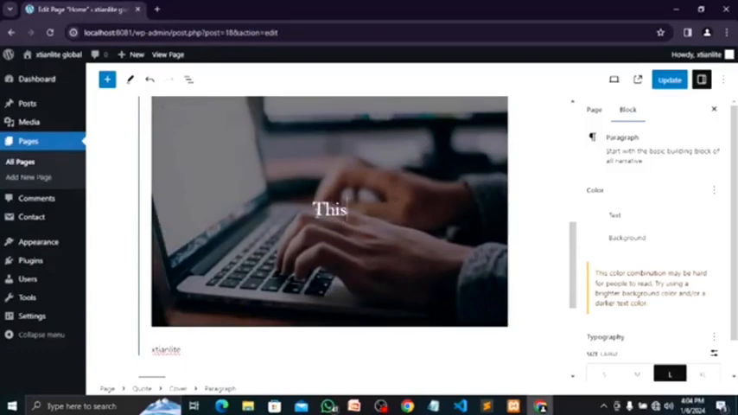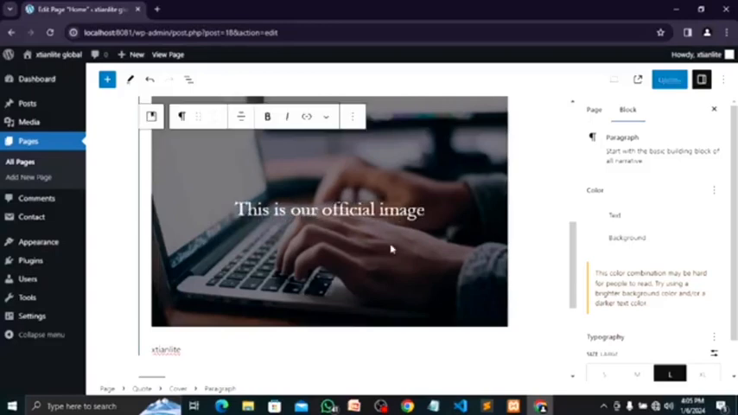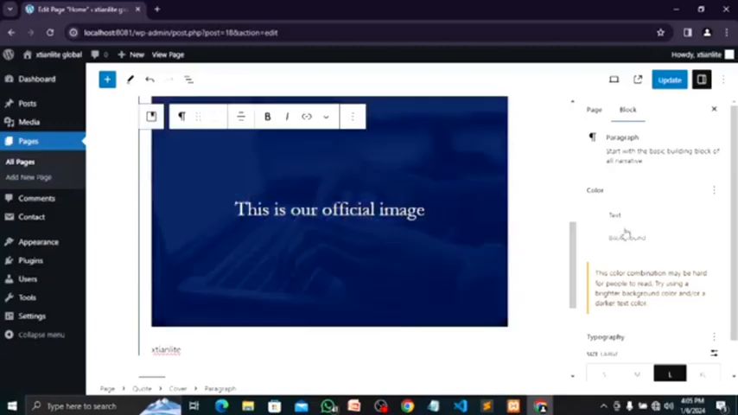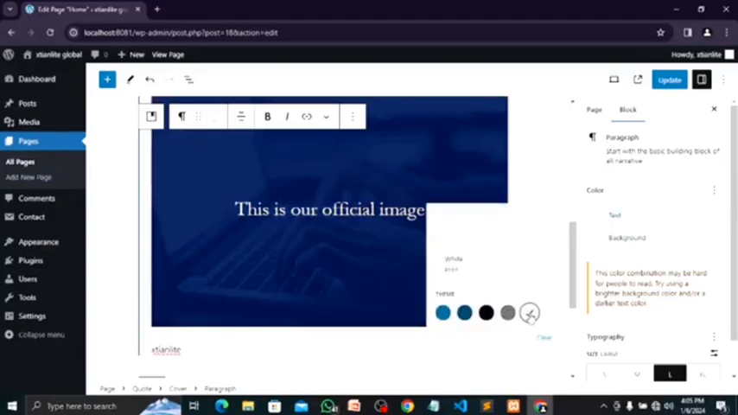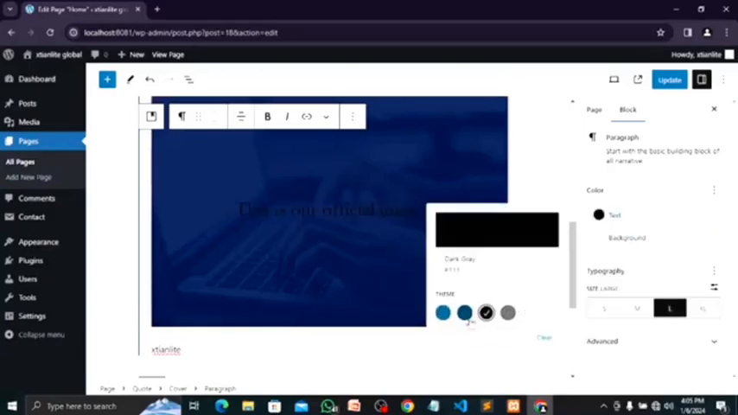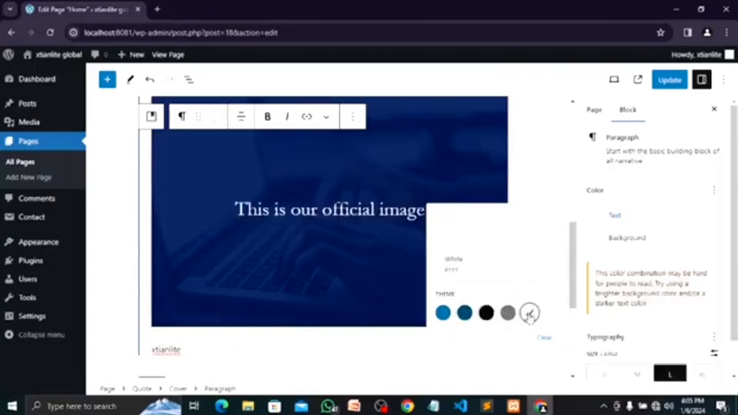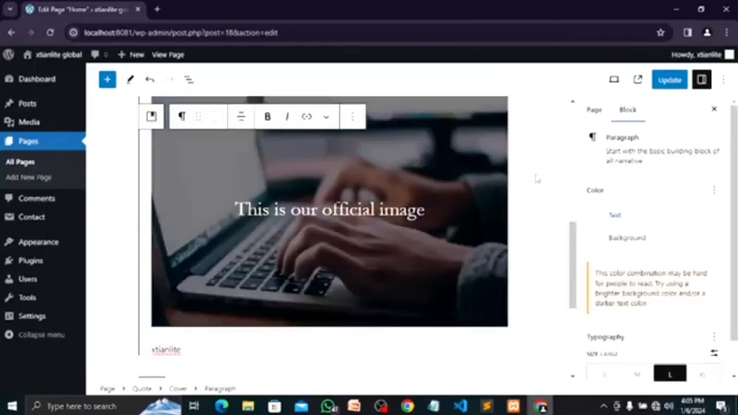So I've turned this image into a cover, right? This is our official image. So I'm just giving an example, right? So this is our official image. Alright, so I can change the text color to something else. Let me change the text color to white. You can change it to any color of your choice. So let me leave it in this white format so that it will be more visible.